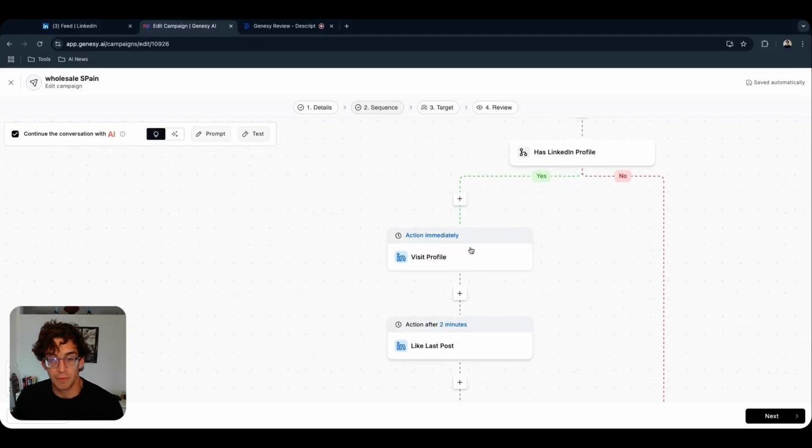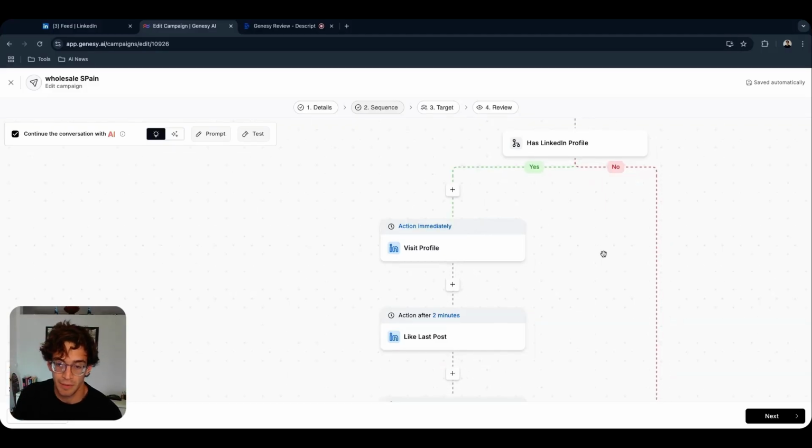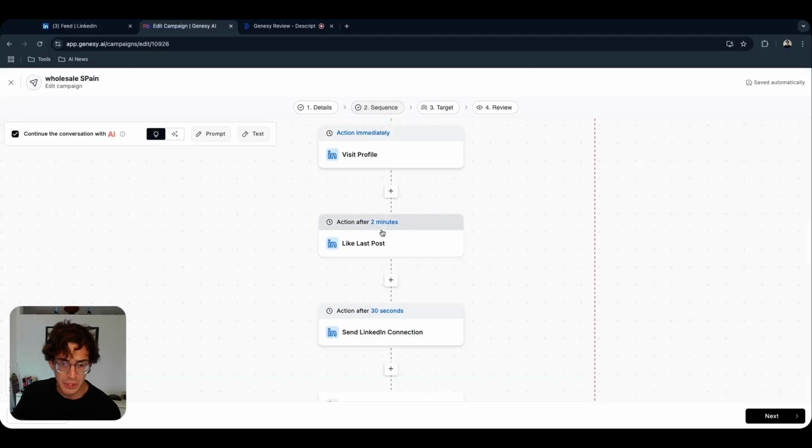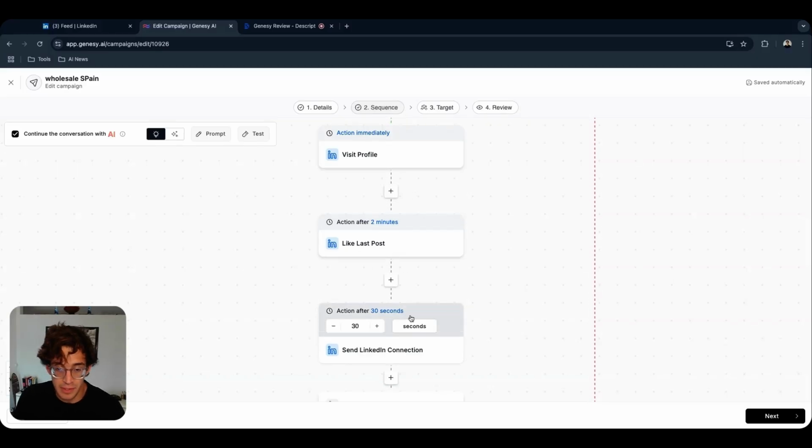Of the sequence. First action, when the campaign starts, automatically, this sequence is gonna go and visit the profile of the user. After 2 minutes, I'm gonna like their last post. And after 30 seconds, which you can actually determine here, how many seconds or minutes do you wanna choose, it's gonna send the LinkedIn connection.